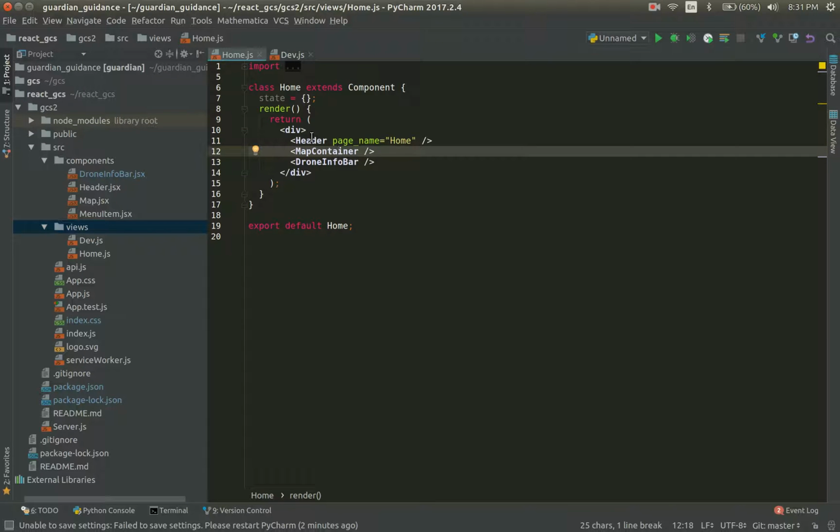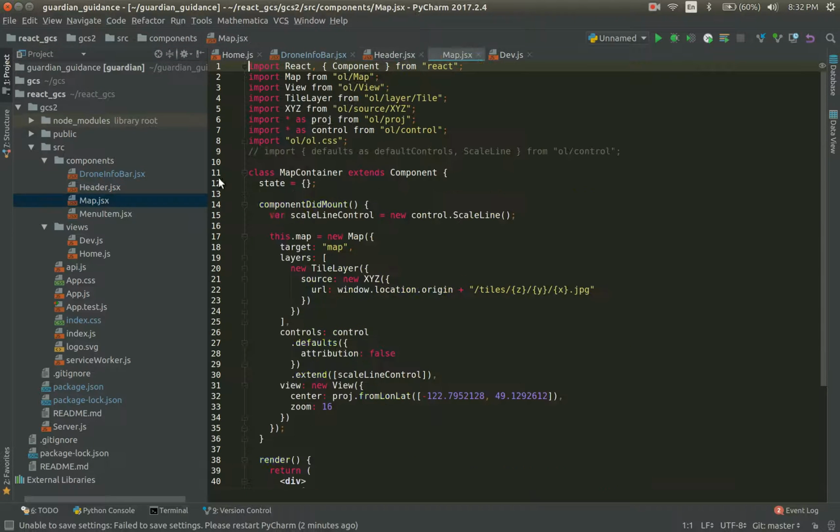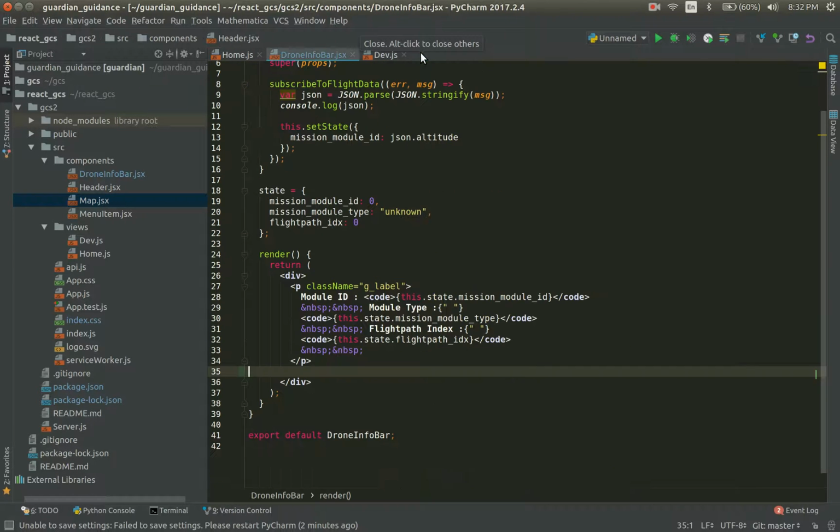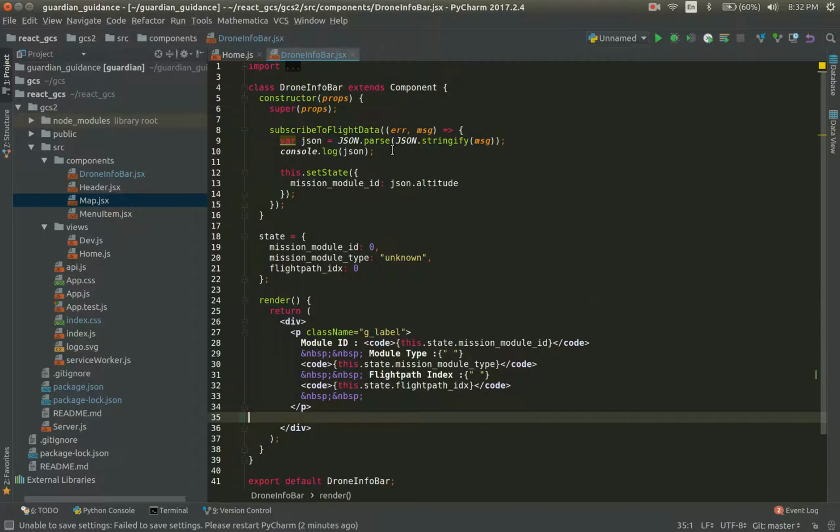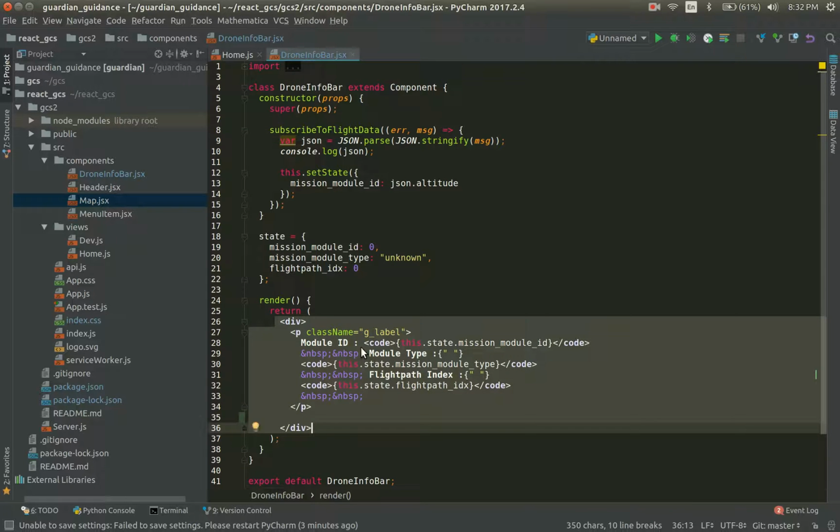And each of these components has its own file under components here. So we have the drone info bar, we have the header, and we have the map. We'll look at the info bar first because it's probably the most straightforward. So here's the drone info bar component that is part of the home page. You can see we've got the same boilerplate, where we've got the class, we've got some state stuff happening, and then we have what looks like HTML being returned from the render method.